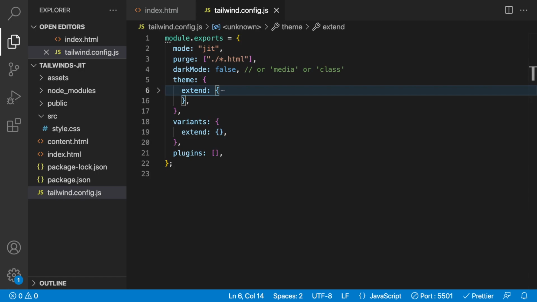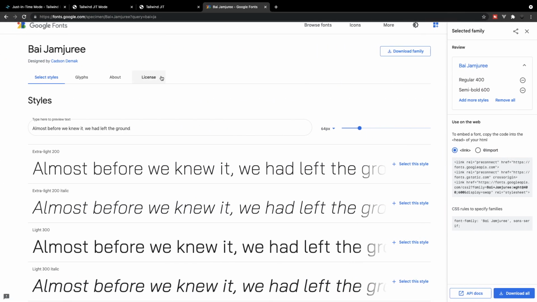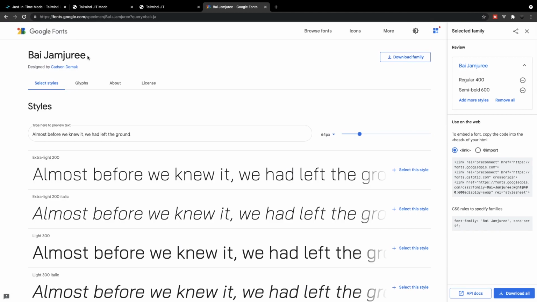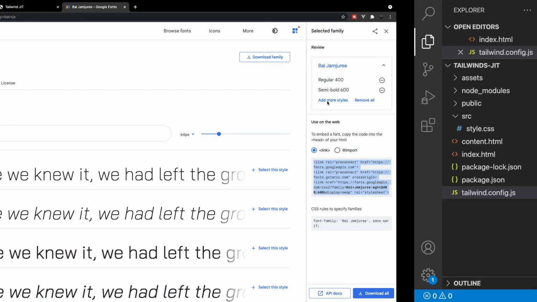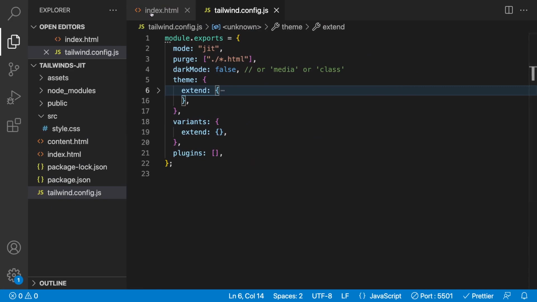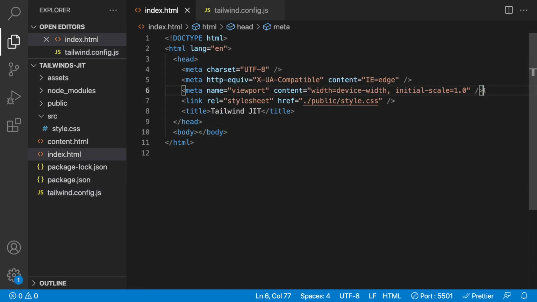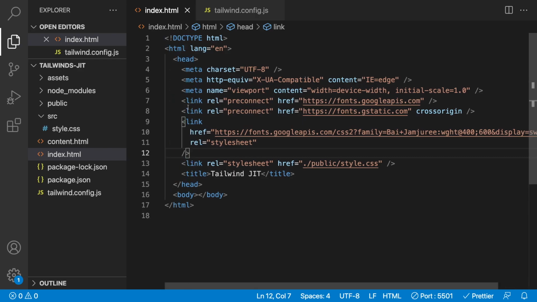Now the next thing we want to do is add a custom font here. What we're going to do is actually use a Google font. So we'll head back over to our browser here, and I already have this pulled up. I believe it's called Bai Jamjuree. I probably butchered that, so I'm not going to even attempt that. We're going to be using the regular 400 and the semi-bold 600. So what I'll do is copy this link tag here, and then we'll head back over to our project, and inside of the HTML file here, right above the style sheet, we'll include those link tags here.